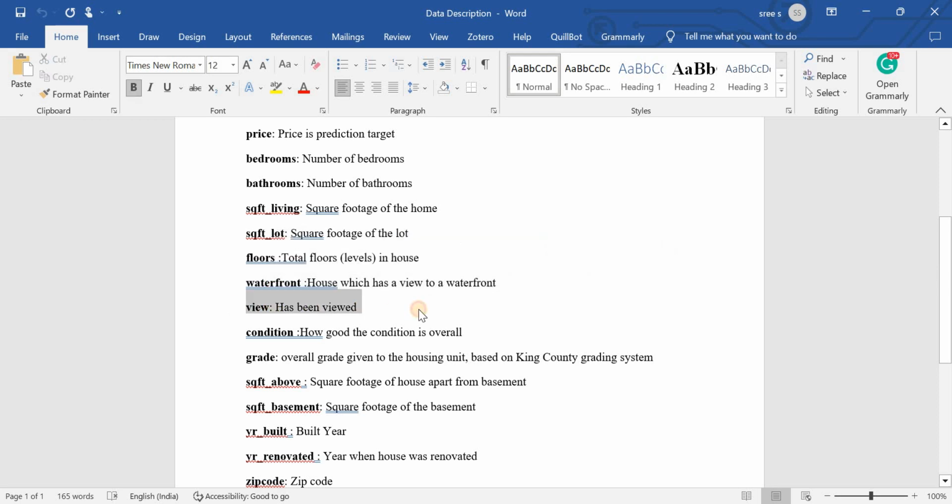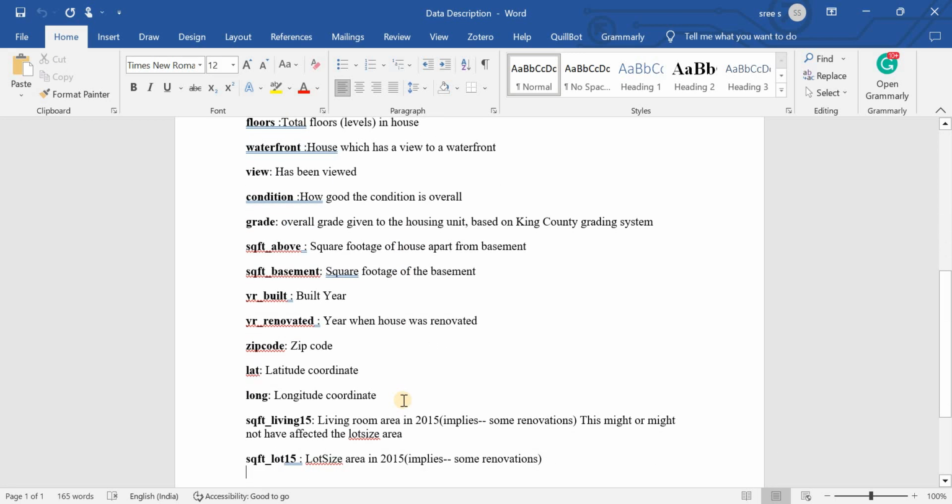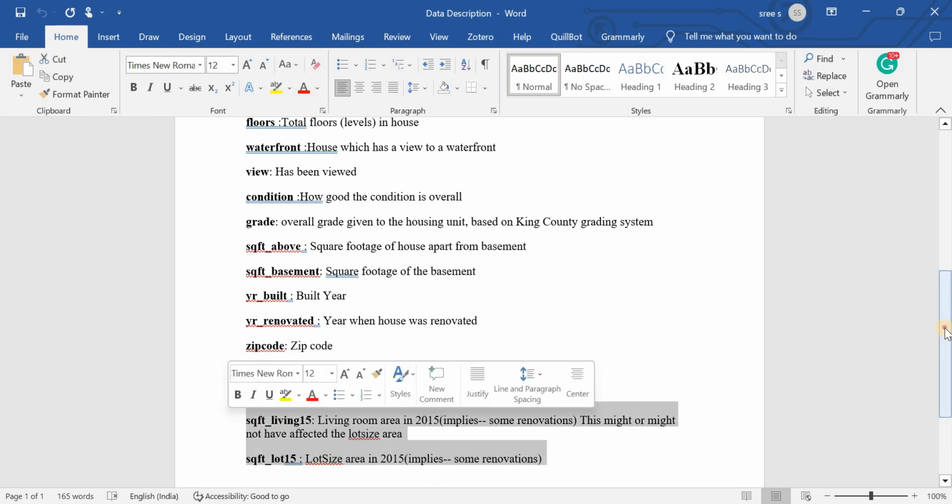View is a continuous variable: how many views has it received? And condition of the house is a continuous variable. The higher the value, the better the condition of the house. We have the grade, square feet above, square feet basement, and year built, which is in terms of year. And year renovated, mostly whether the house is renovated or not. And zip code, latitude, longitude. This square feet living is the latest square feet living, and square feet lot is also given here.